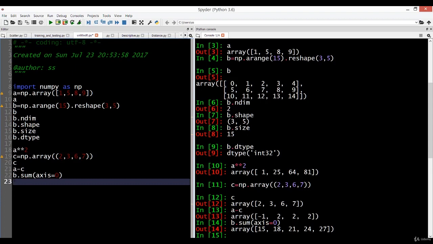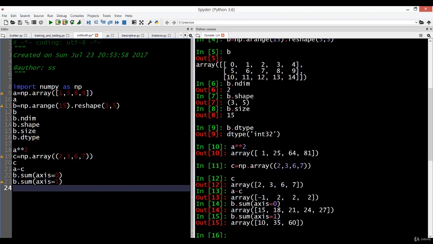Now if we pass axis 1, then it will do the sum for each row. Here, the sum of the first row is 10, sum of the second row is 35, and sum of the third row is 60.